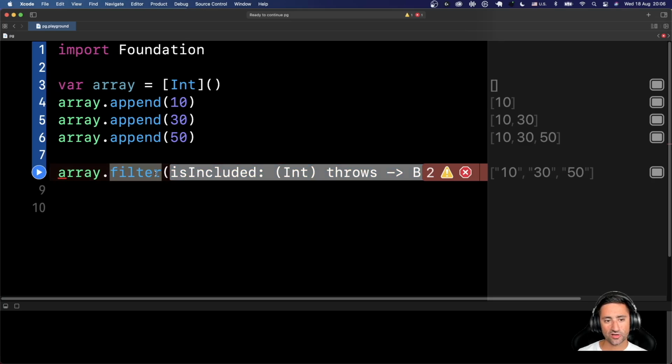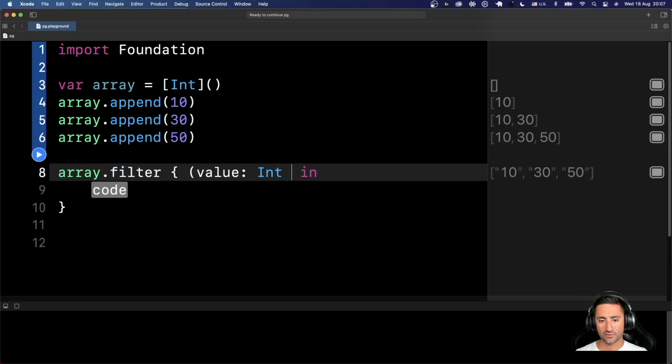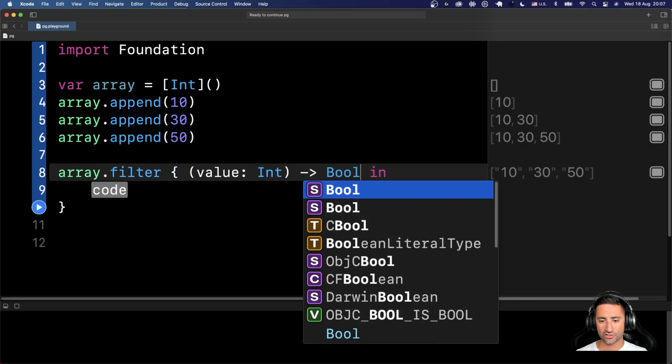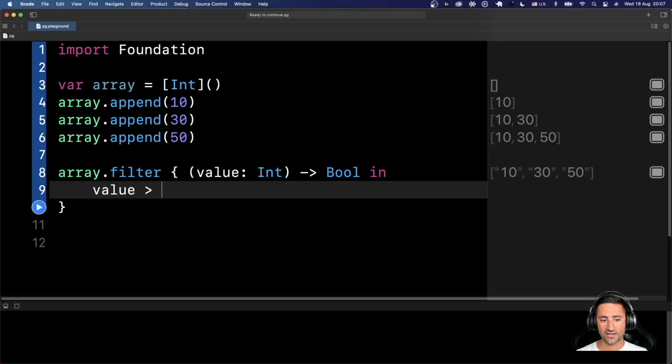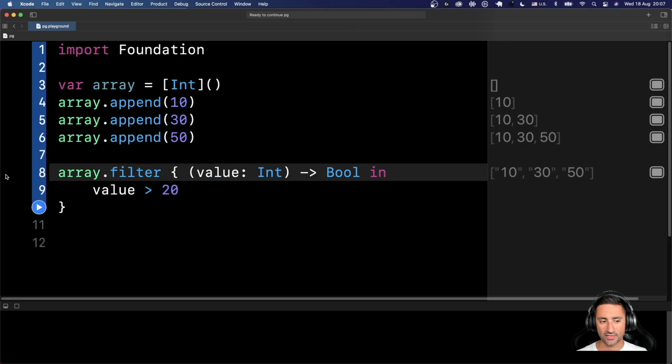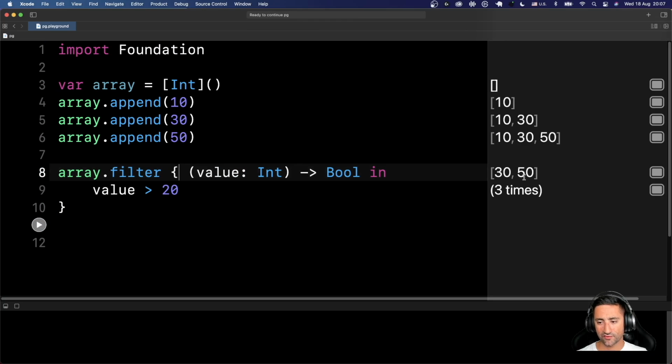In a not so computer science way, it asks you to cherry pick items that you want from this array, meaning that if you, for instance, are interested in values in this array whose value is higher than 20, for instance 30 and 50, then you can go to your filter and say, okay, this is the value, and I'm supposed to say whether it should be included with a true or not included with a false. And in here I'll say, okay, as long as the value is more than 20, it should be true. And if I run this code, you can see 30 and 50 are going to be included in the array.